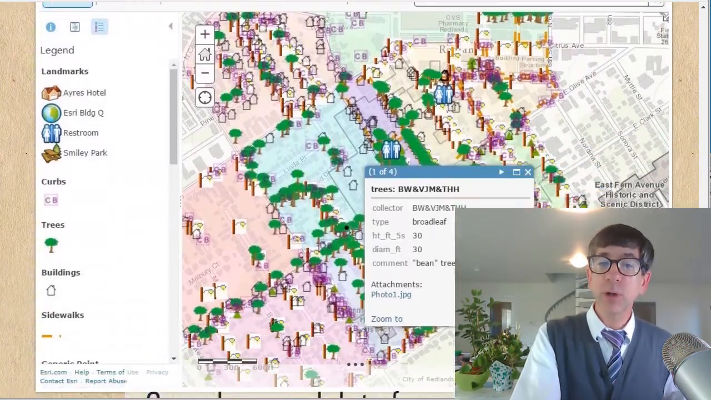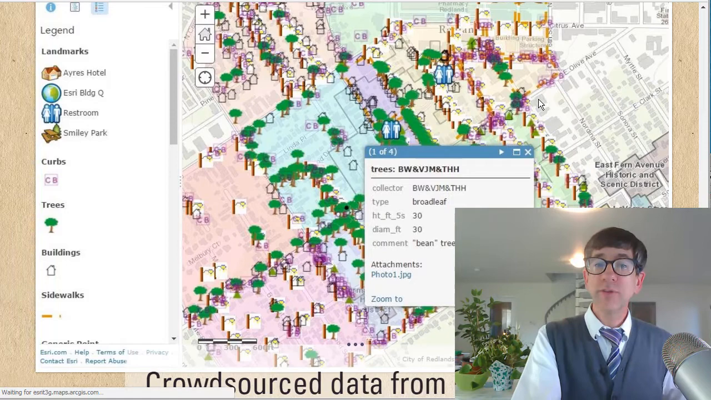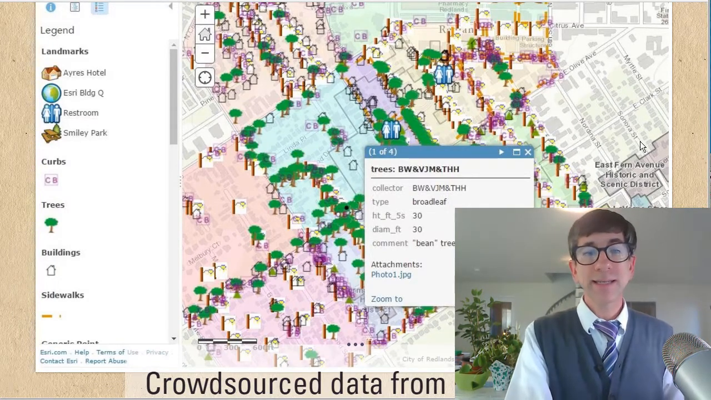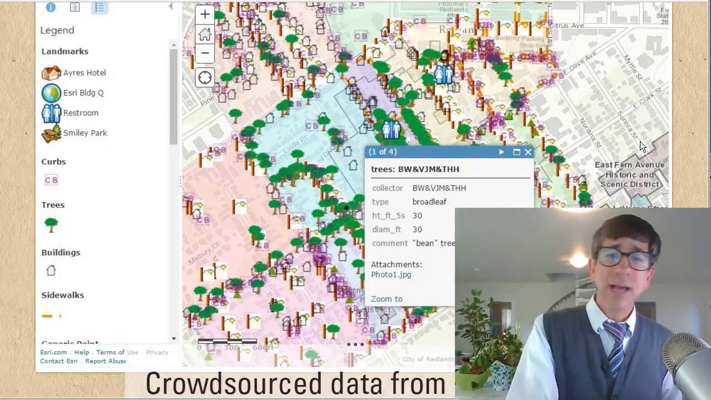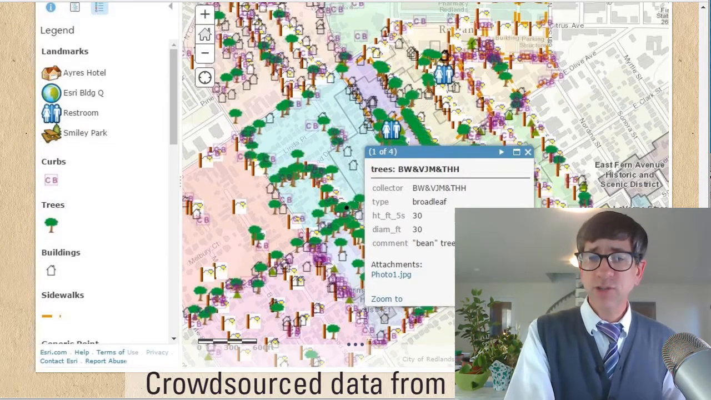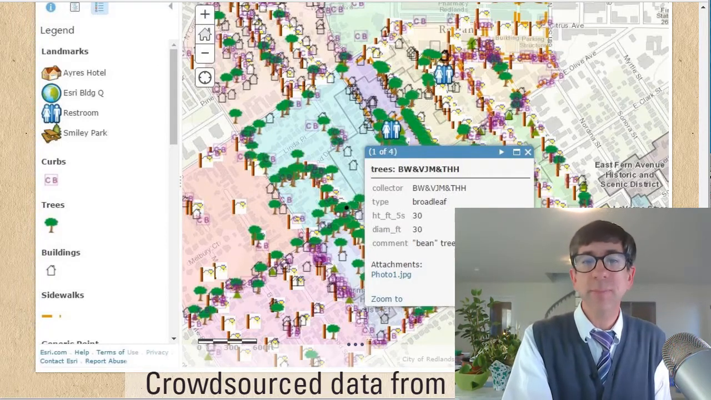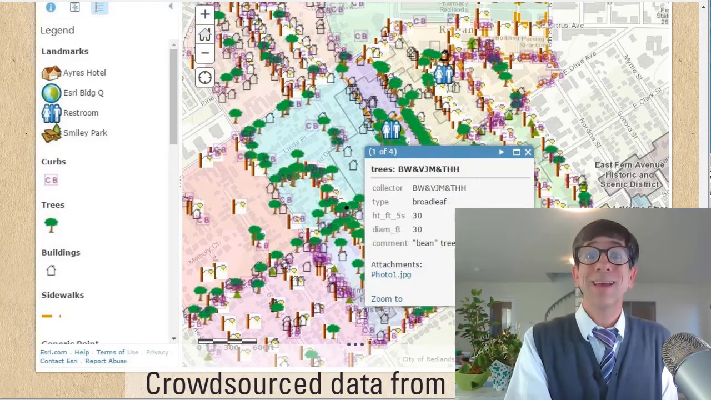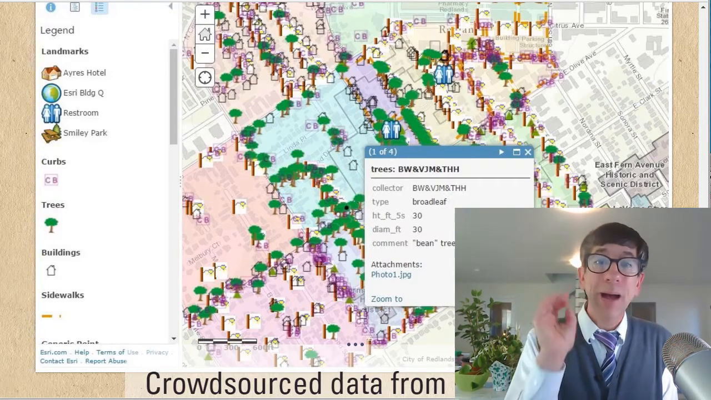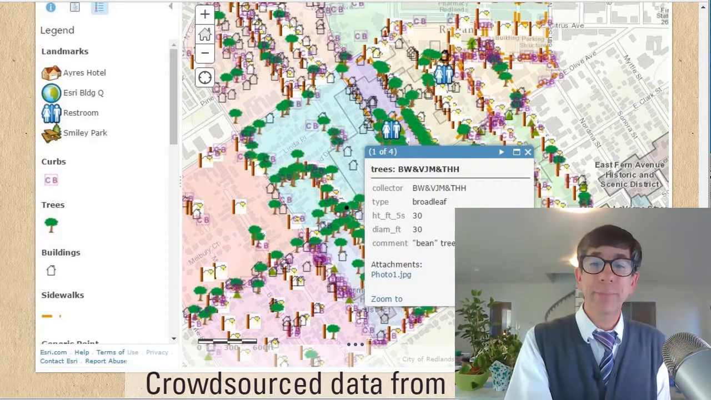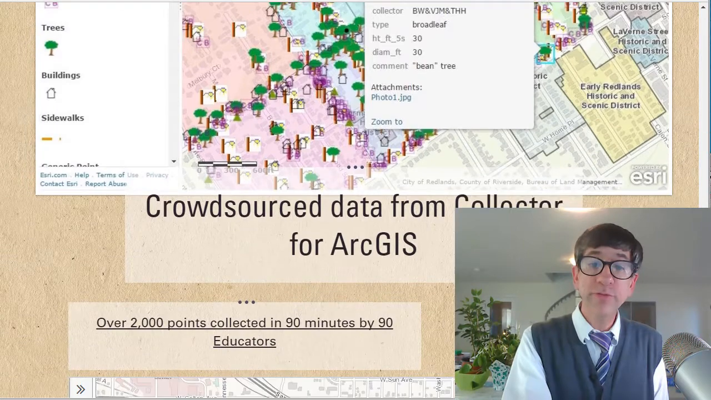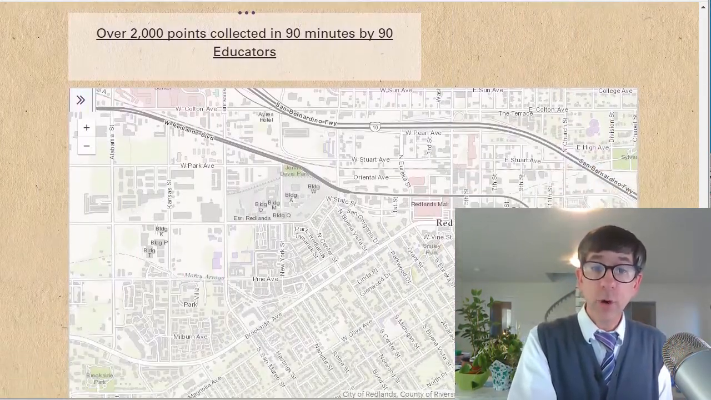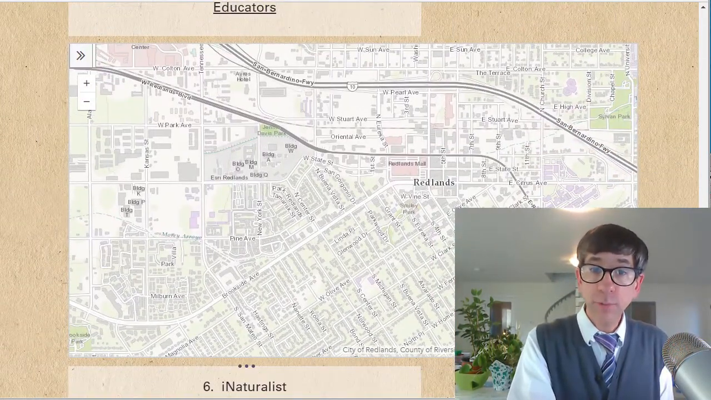Here's an example of educators out in the field collecting data in a certain part of the city of Redlands. So we collected data on curbs, trees, sidewalks, etc. in the city, historic lampposts, and in about 90 minutes, 90 educators had collected about 3,000 points with the Collector app, populating a single live web map. Pretty powerful stuff.